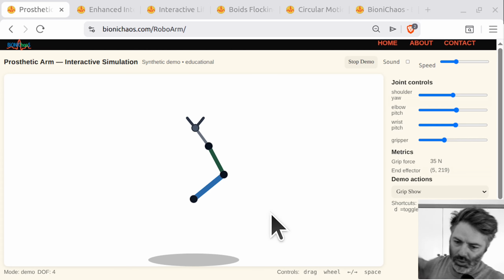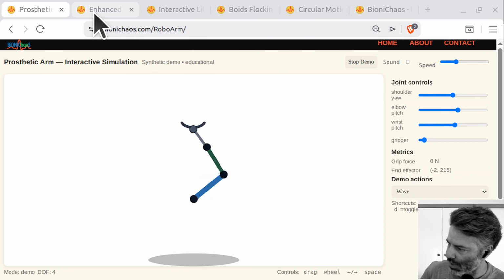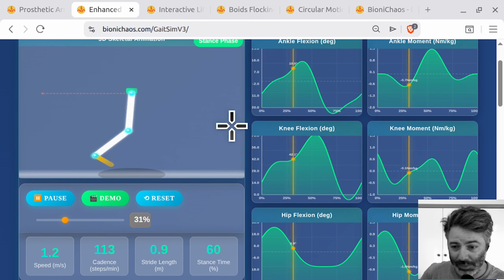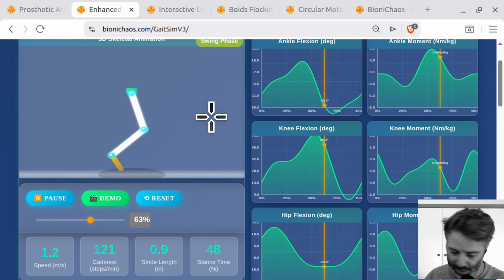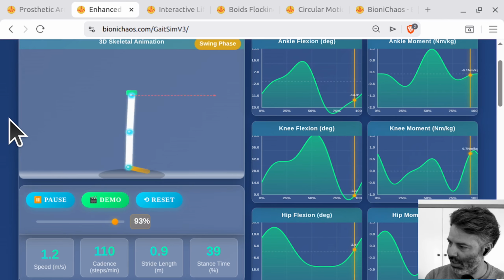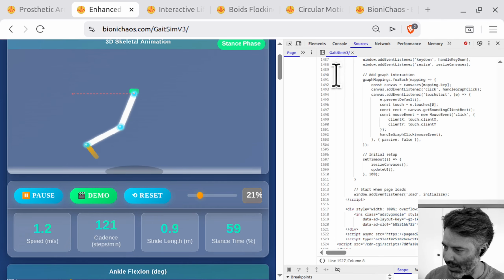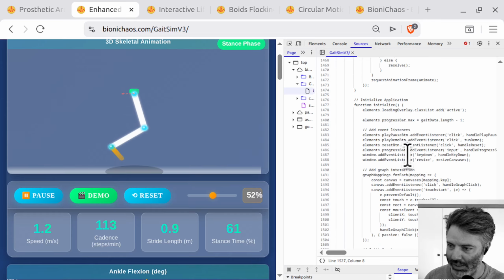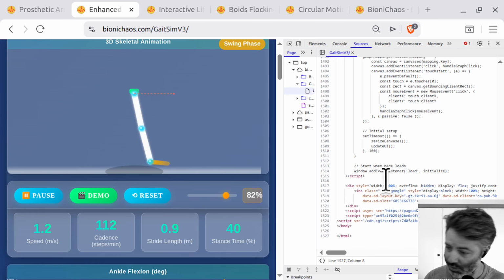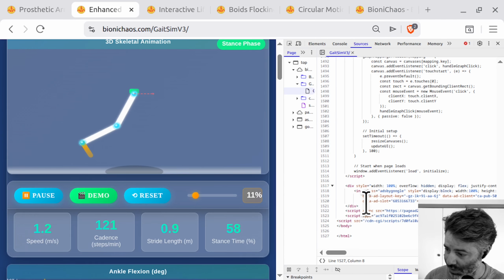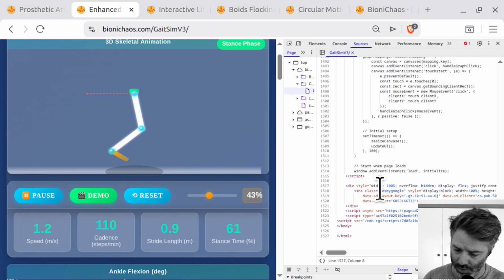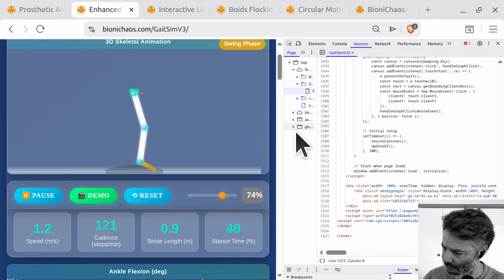Everything we do is available on BioniChaos.com. Go check out the website. Don't ask me where the code is, unless you hit F12 and didn't find it. But if you do hit F12, go to sources. All the source code should be there on the page.